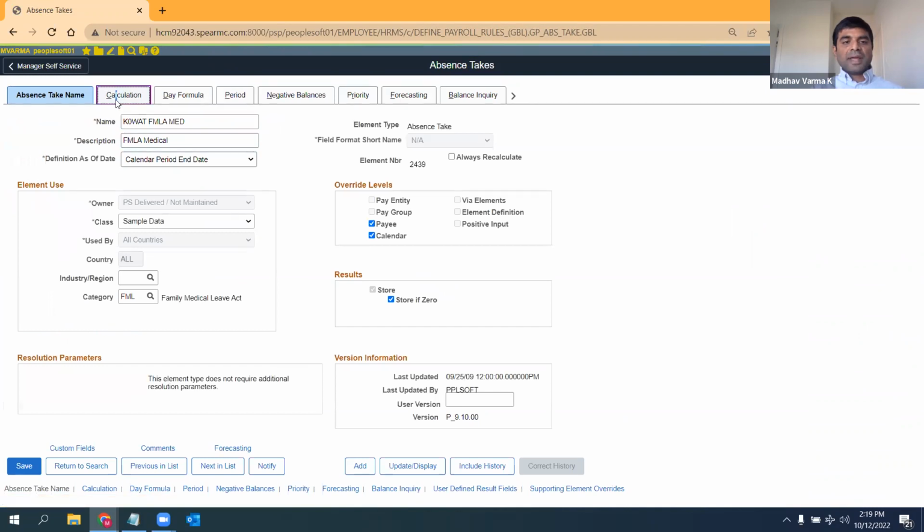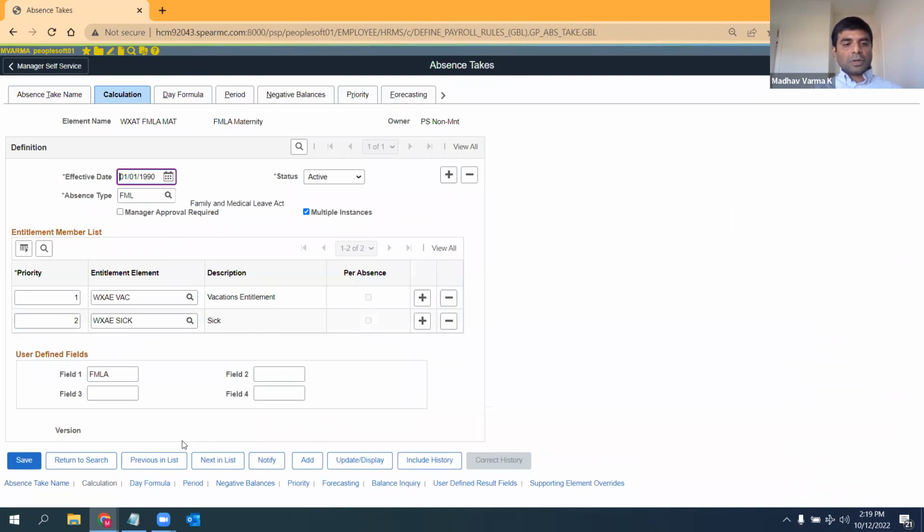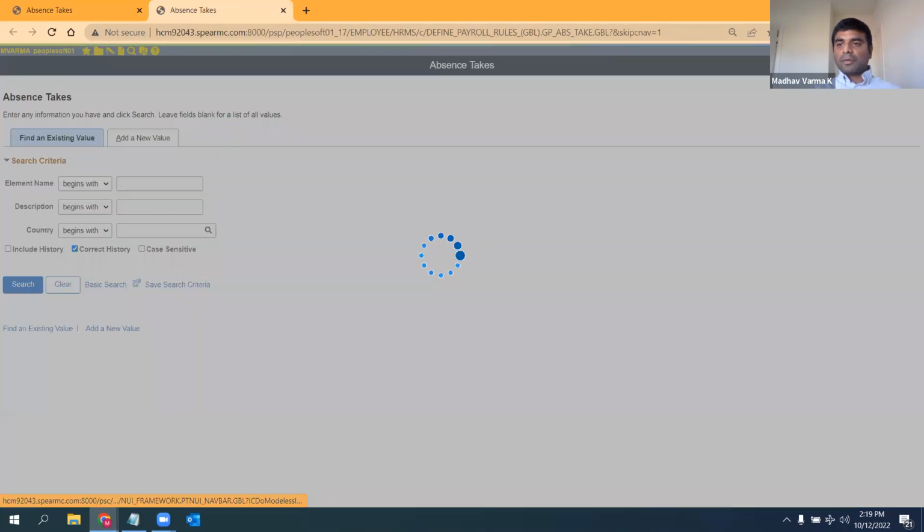An absence take configuration is attached with an absence entitlement as well. So let me explain what the different aspects of the absence take configuration are. An absence take consists of an absence entitlement. Okay, so let's understand what an absence entitlement is. I'm going to go through the absence entitlement configuration now.